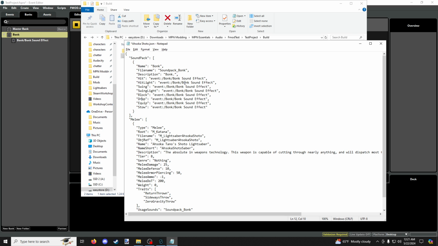Drop. This is the sound that plays when you drop the weapon and it hits the ground. It will also play when you throw the weapon and the weapon hits a wall or something. Equip. This is the sound effect that will play when you pick up the weapon or swap to it. So say you have the weapon on your back. If you were to swap to this weapon, it would play this sound effect.